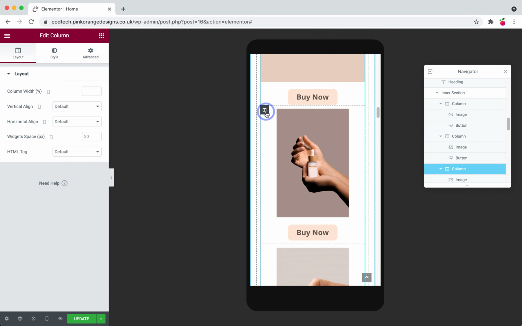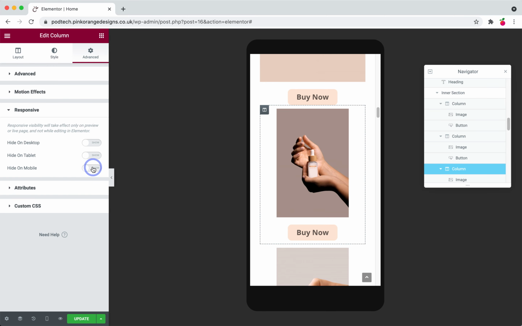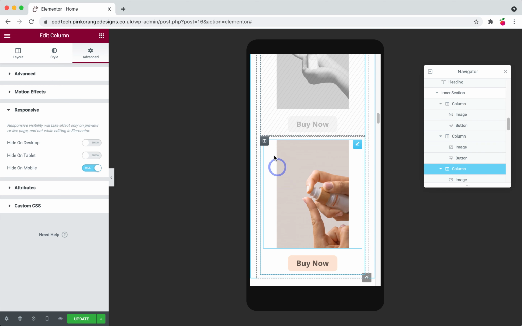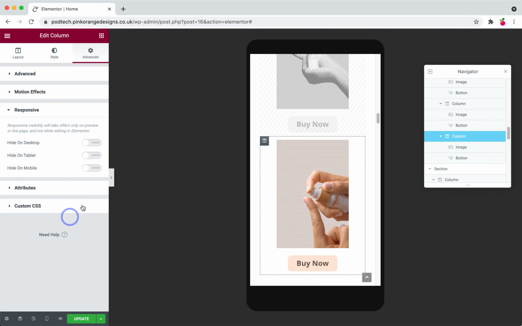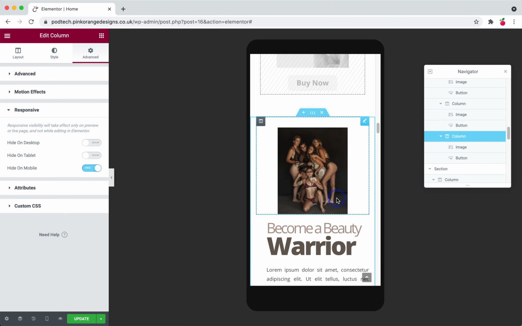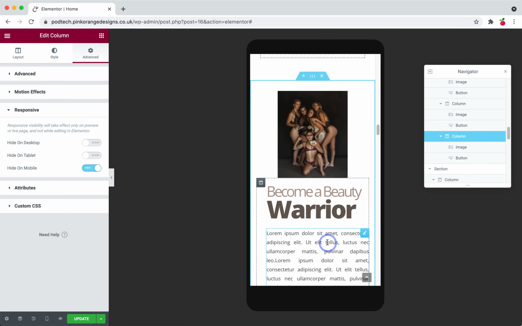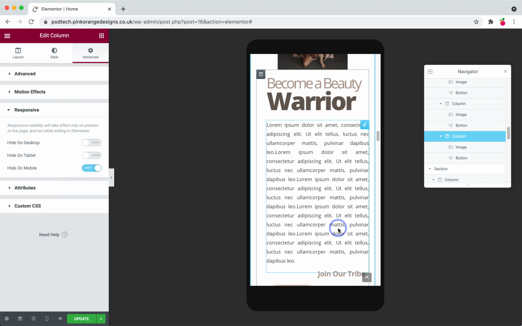So we're going to hide this one, so select Column, Advanced, Responsive, Hide on Mobile, and we're going to hide this one. Select Column, Responsive, Hide on Mobile. This actually looks quite nice like this, so I'm going to keep that there.